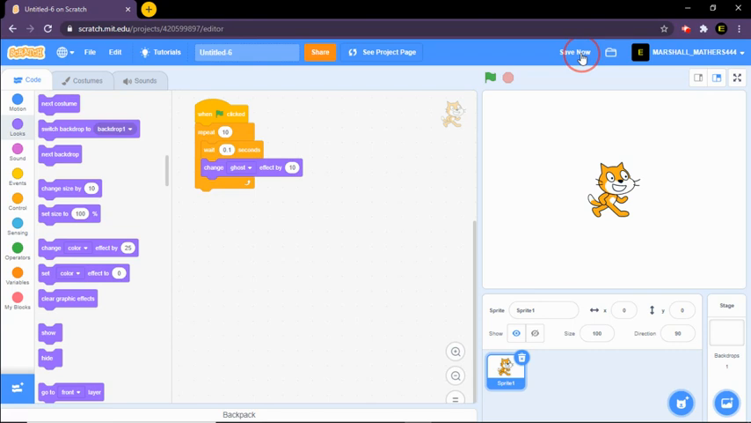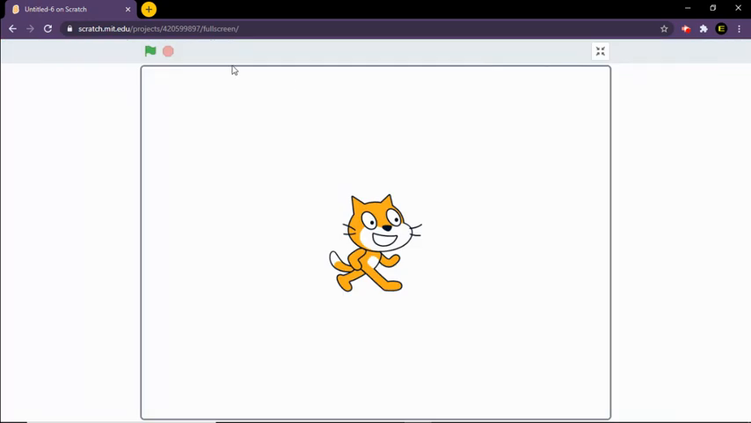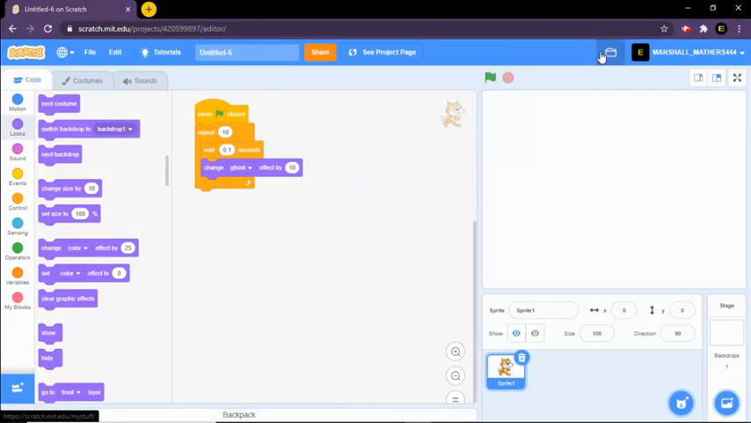And next thing, you save your project. And also you make sure you're logged in so it actually saves into your account. And click the green flag, and as you can see, it fades away and stops the project. So that is how you make your sprite fade in Scratch.